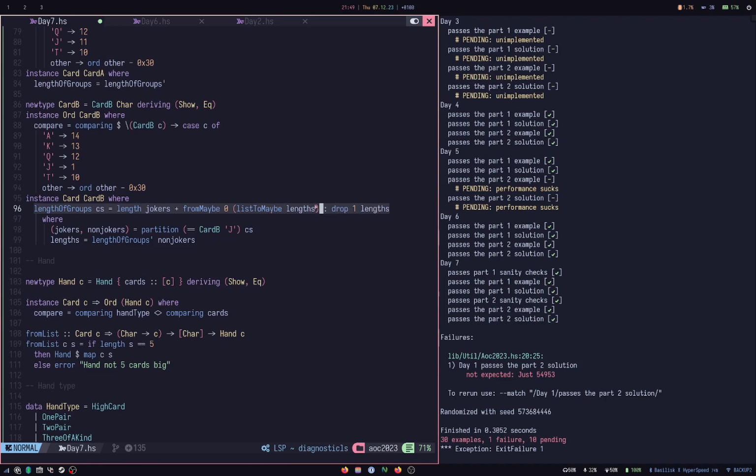And then the first one, I used the list-to-maybe pattern to avoid it crashing if it's a five of a kind. This is not using head, because if it's all jokers, then the list is going to be empty, and you don't want that. So just to use the safer way, I use from maybe and list to maybe. It's kind of clunky, and I know I should probably be using a different approach instead of this, but whatever.